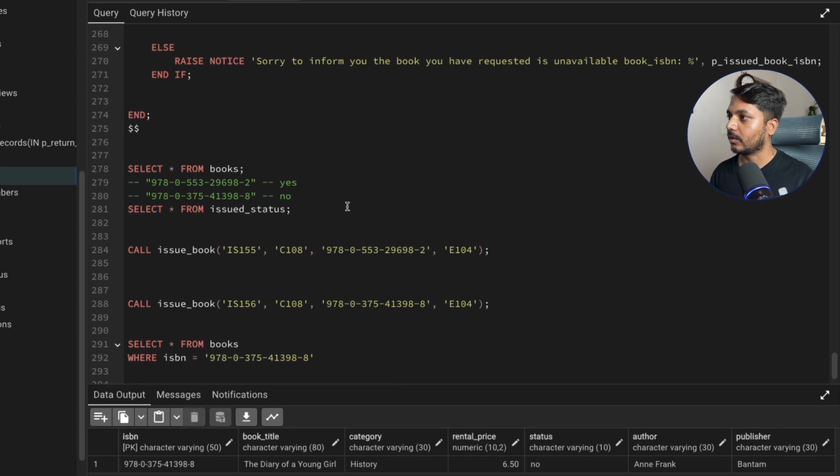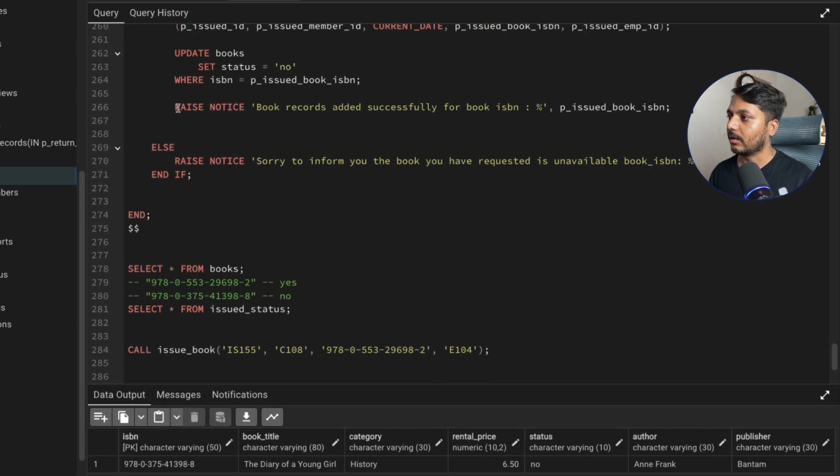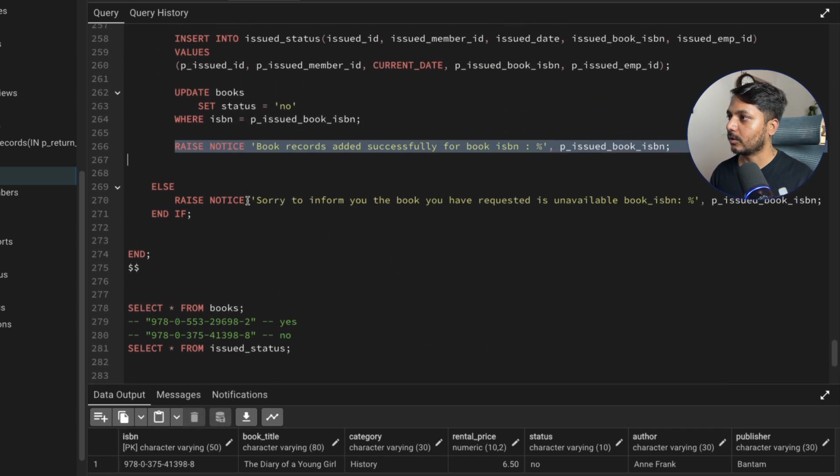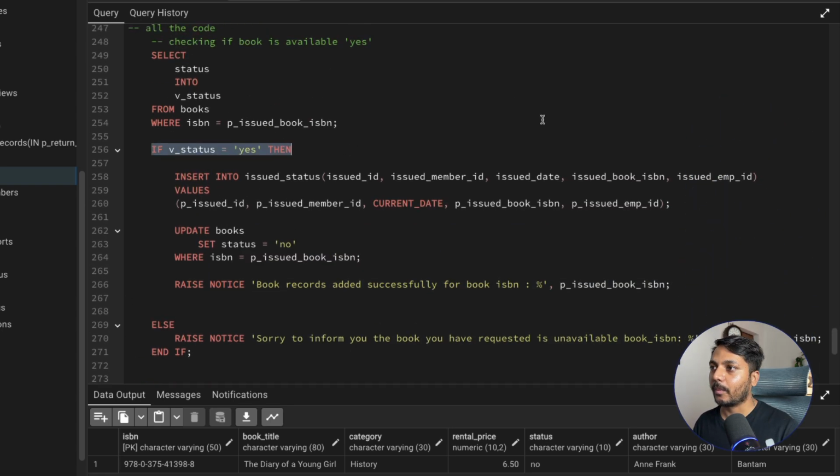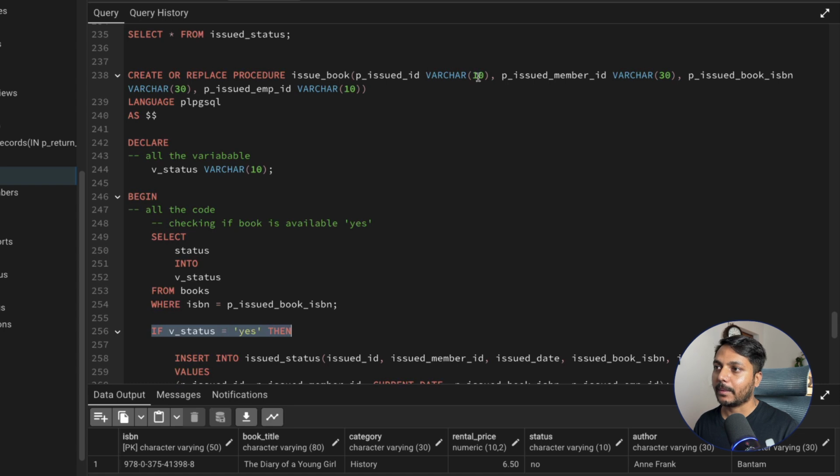So this is how we have created these stored procedures, and you have seen how we can handle escalations, which is how we have handled the error functions here using the raise notice and if logic. Now you can add more parameters. You just need to define the parameters and data types, and you need to define the variables properly.